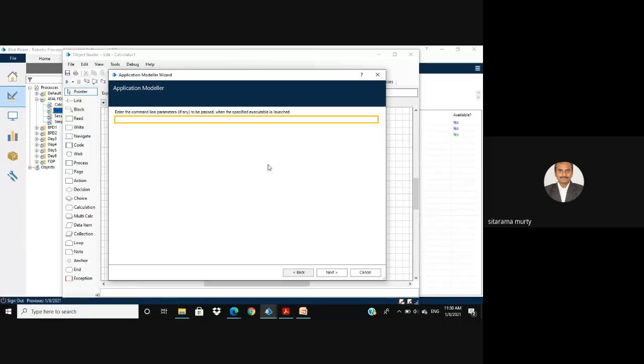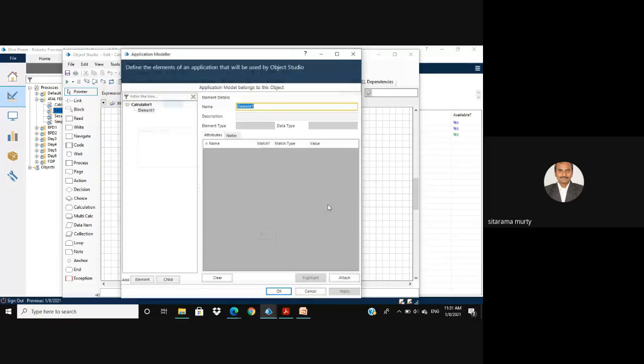Enter command line parameters. Not required. Restrict to non-invasive automation techniques. Leave it at the default. Next. If necessary, enter any options. Not required. Just say finish. So this is the application modeler. Now you can see the application modeler is opening here.